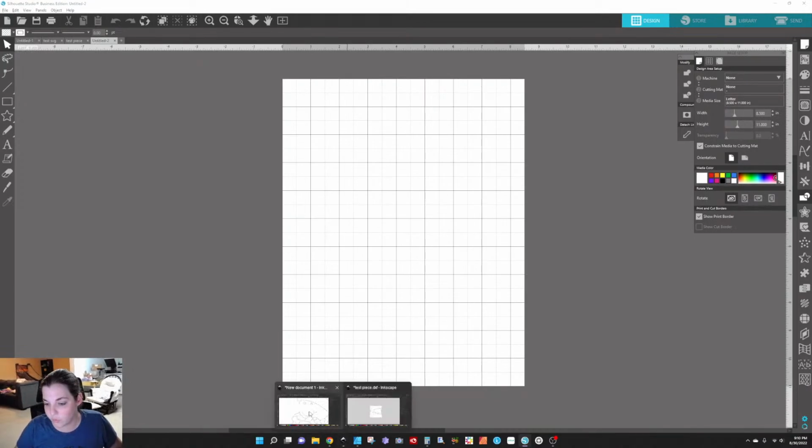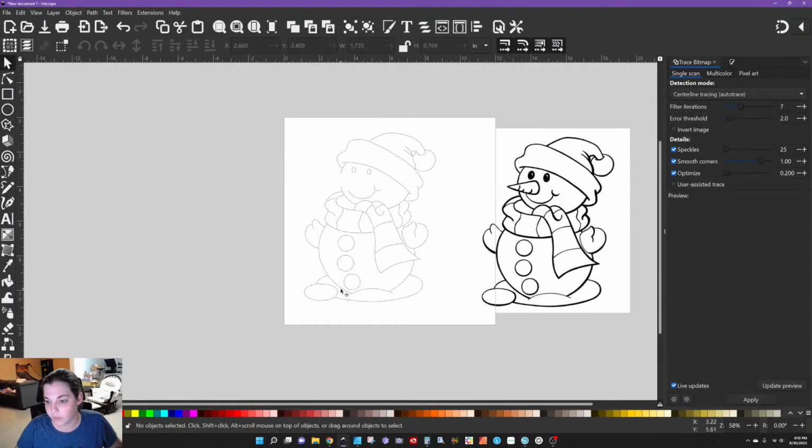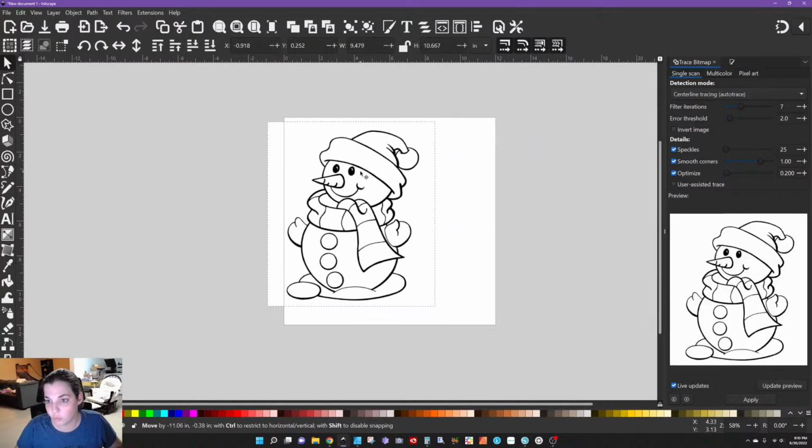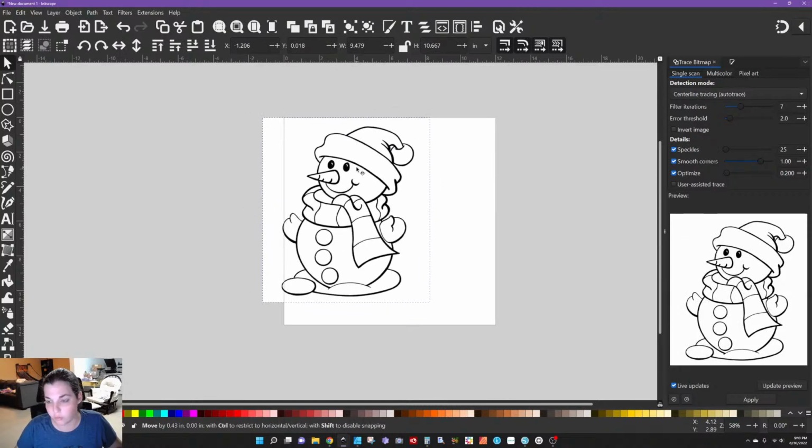So what we want to do is go back to Inkscape, and we're going to get rid of this snowman. So centerline tracing can be okay. You just have to do a ton of node work, and is it going to be worth it for you? Probably not. So you're going to want to utilize brightness cutoff for this if you're using a coloring book page.